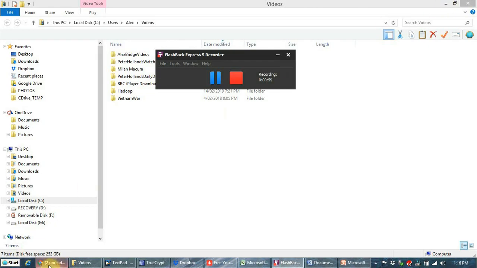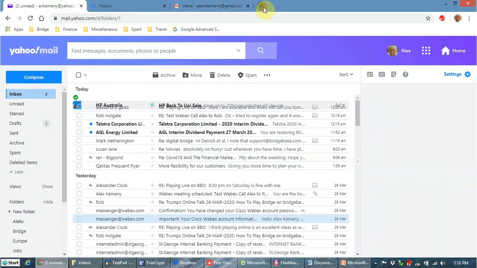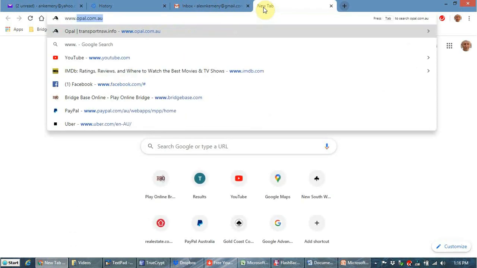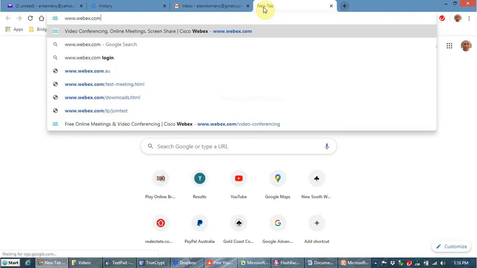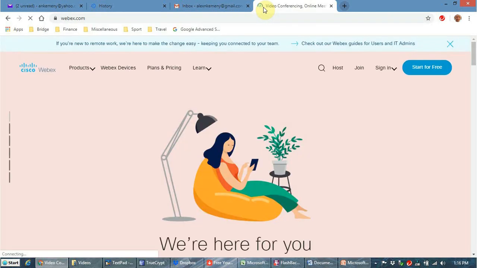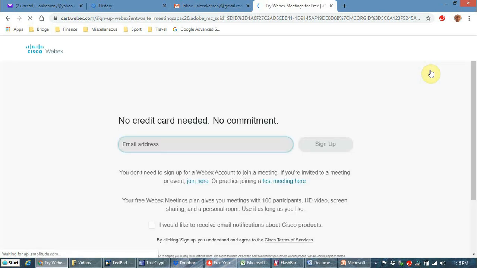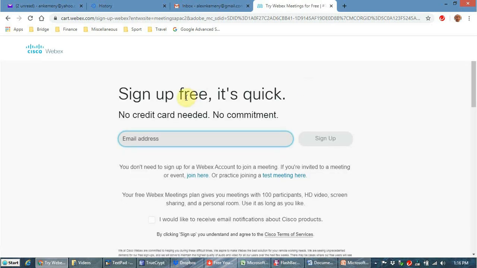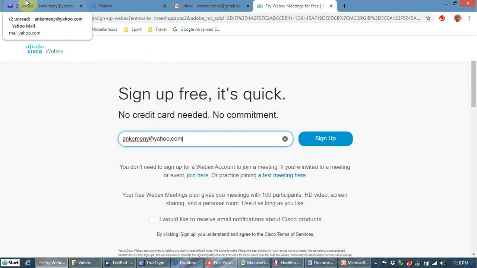So what you need to do is open your browser and go to www.webex.com. When you are there, you click on Start for Free, and you set yourself up an account. All you basically need from that, this is free by the way, no credit card, no commitment, you put in your email address here, which I've done previously, and you click Sign Up. I won't go through that process here, but it's extremely simple.